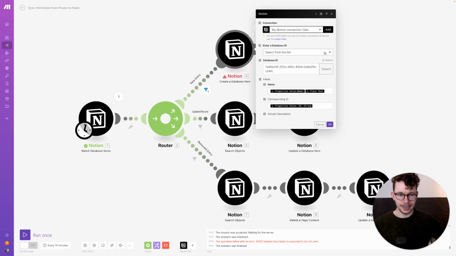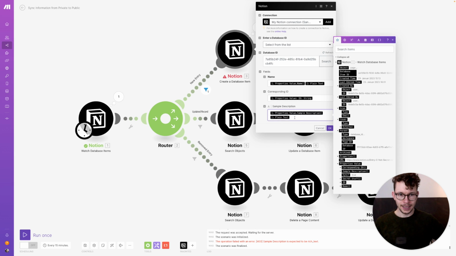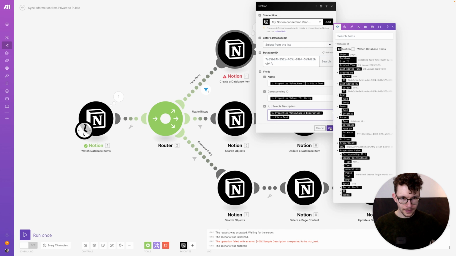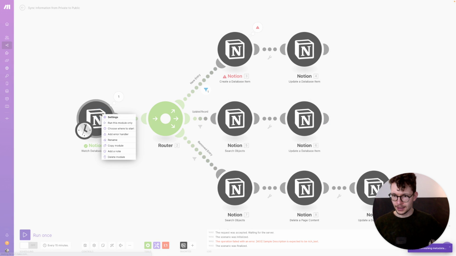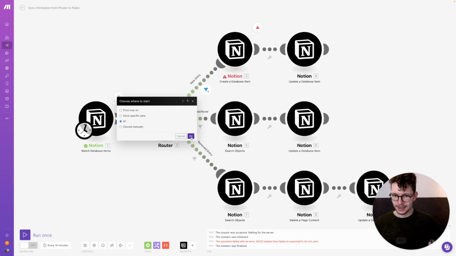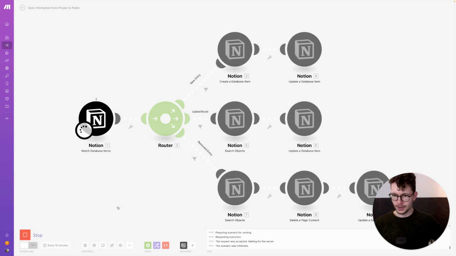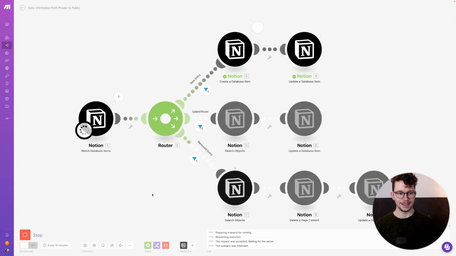So we just need to quickly go and remember we had like here. It used to be our tags, and I just changed it. So then we need to quickly make sure it's set up again correctly. Cool. Choose where to start to make sure that we get all the entries again. Okay. Run again and see whether that works now.